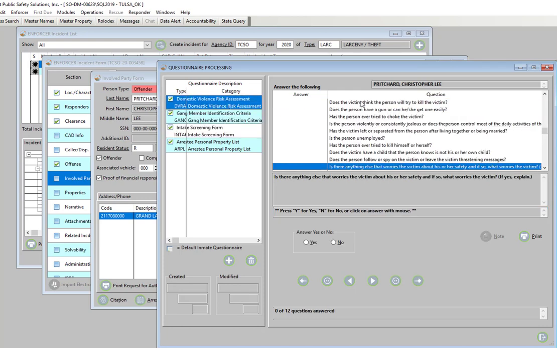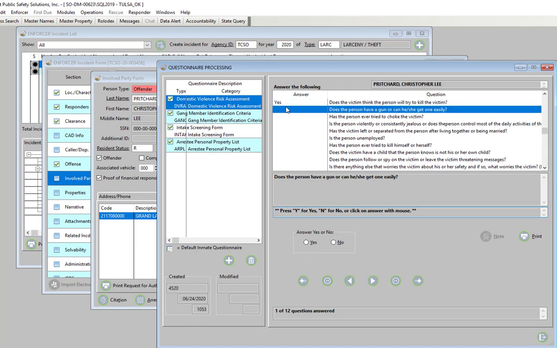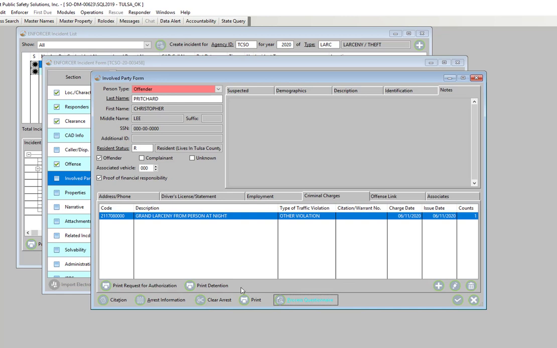And so if I wanted to answer these questions, does the victim think the person will try to kill the victim? Yes or no? I'll say yes. And then it automatically takes me to the next question. I don't have to hit save or anything. It automatically saves the answers. So I'm going to exit out of that.